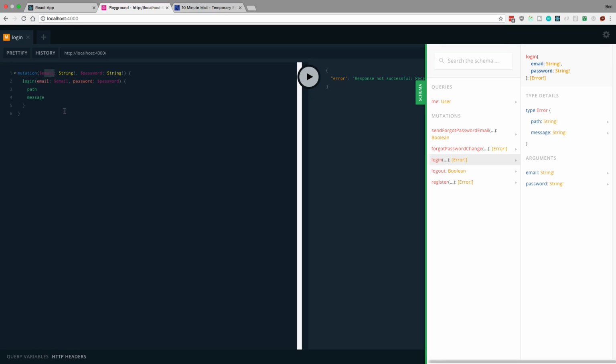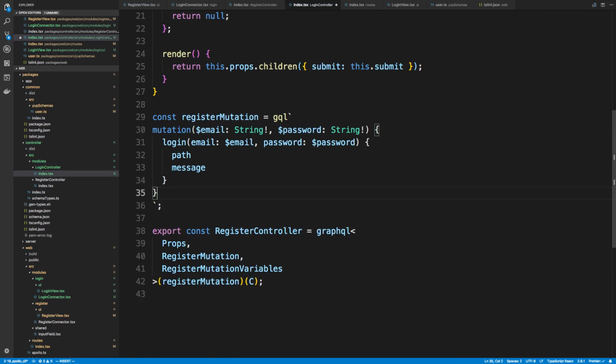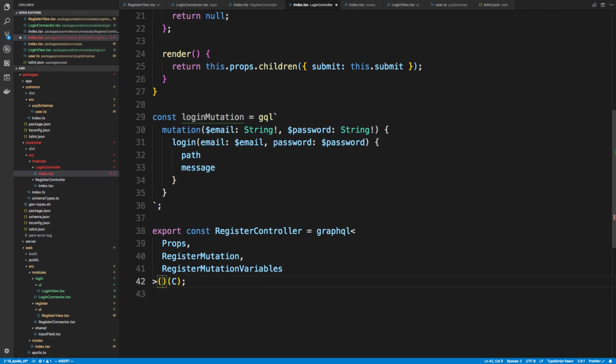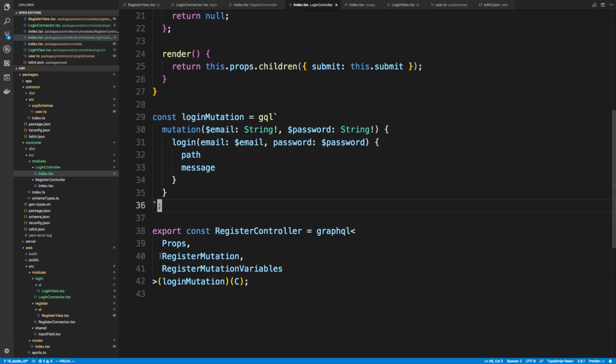I don't have the keys though, so we need that. But anyway, we can copy this, and we can replace what we have here with that. So this is going to be a login mutation. And I'm going to say login mutation here. Now we just added a new query here, and so we want to get the TypeScript types for that. And I guess this is a mutation, but either way, we want to get the types for that.